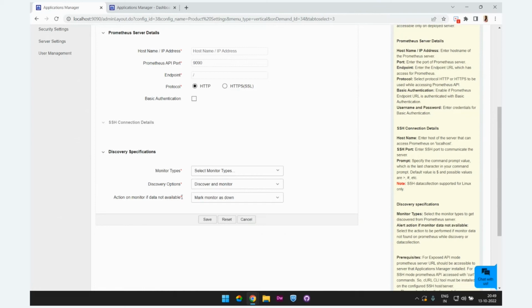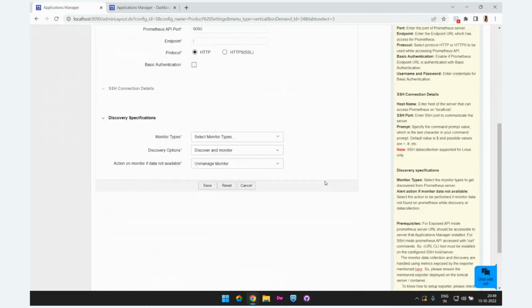So what do you want Applications Manager to do if data is not available for any of the servers? You can either mark the monitor as down, or you can unmanage the monitor, which means data will not be collected, and then you can choose to delete the monitor as well. So after you fill in all these details and you add save, the integration will be saved, and all the Tomcat servers in this Prometheus server will be discovered in Applications Manager. So this is how APM lets you discover Tomcat servers through the Prometheus integration.